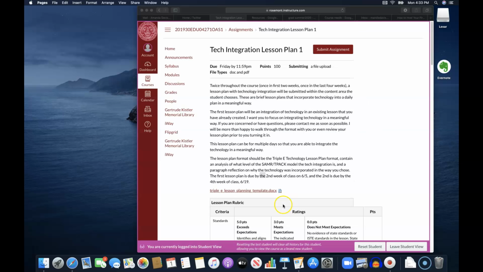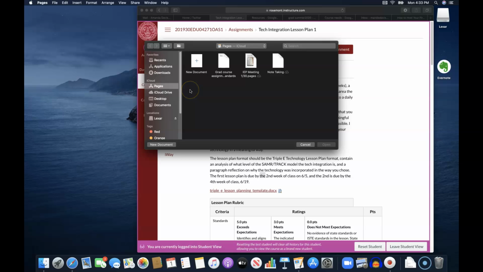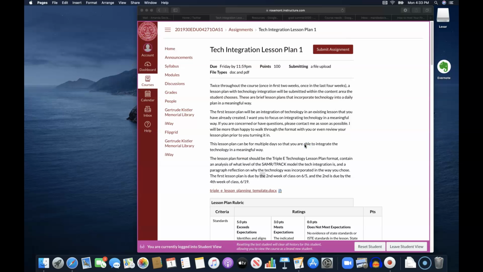And then you submit that assignment. You take this template, you fill it in, you save it on your computer, and you submit it to me. It needs to be a Doc format or a PDF format. I'm on a Mac. If you do not know how to change Pages to a Doc, let me know. I will create a short little video, walk you through it, and send it to you.